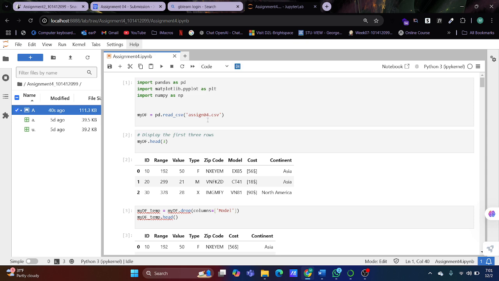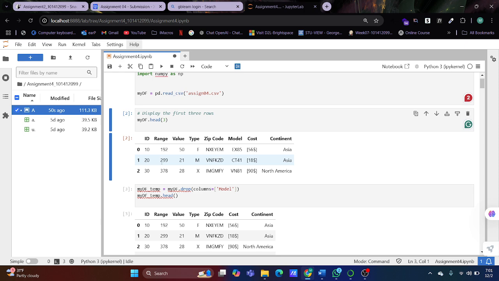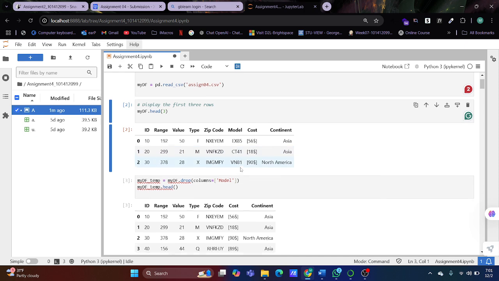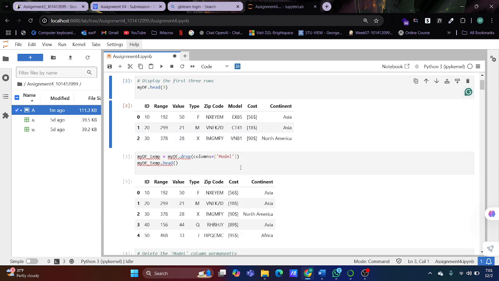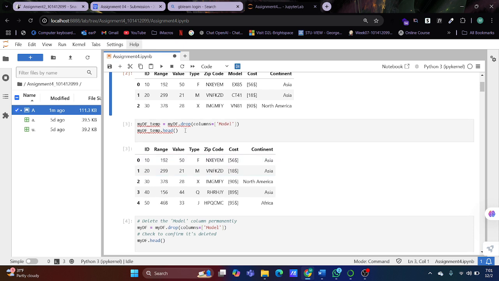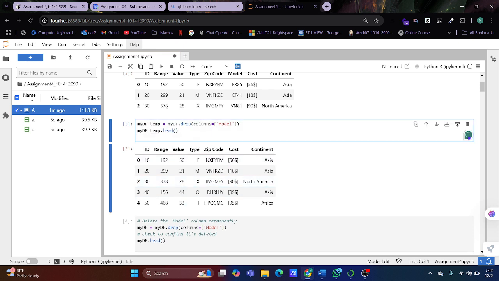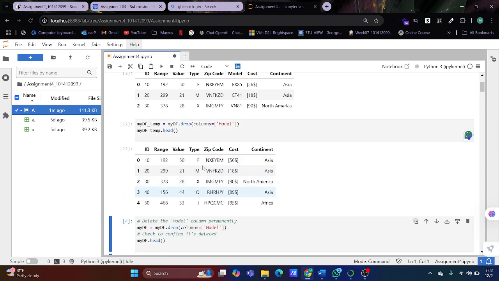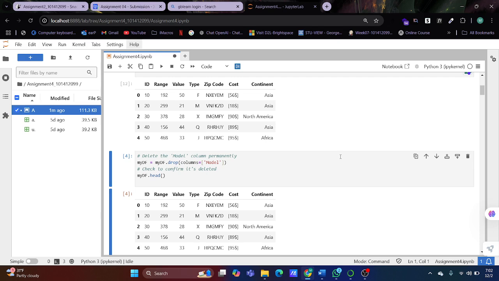Next is showing the first three rows. I have used the head function to display the first three rows of the data set. If I run this, you can see that the first three rows are displayed here, 0, 1, 2. Then the next question says that I have to show the first five rows, so I'm using head to show that, and you can see the first five rows are visible here.